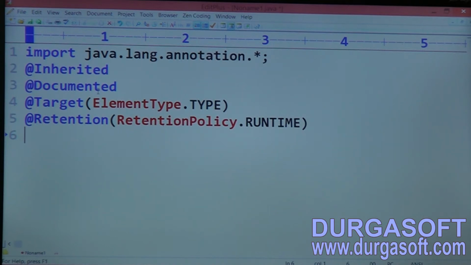Course is my annotation. Student is my Java class. To the student class I want to provide course details as metadata. That is my requirement. So my annotation would be which one? Course annotation. So declare it, @interface Course.